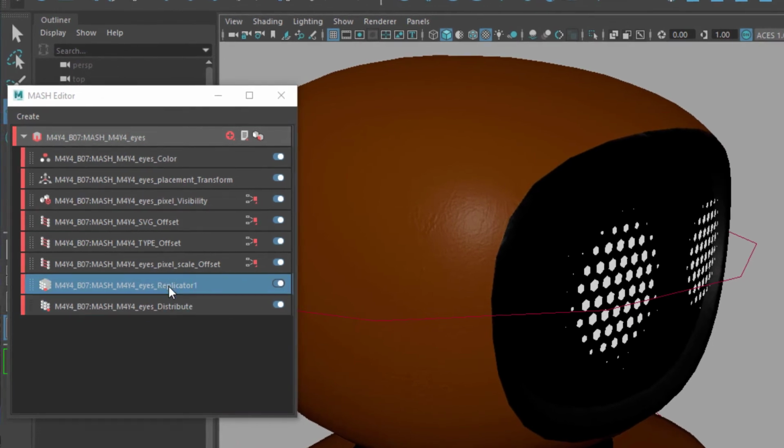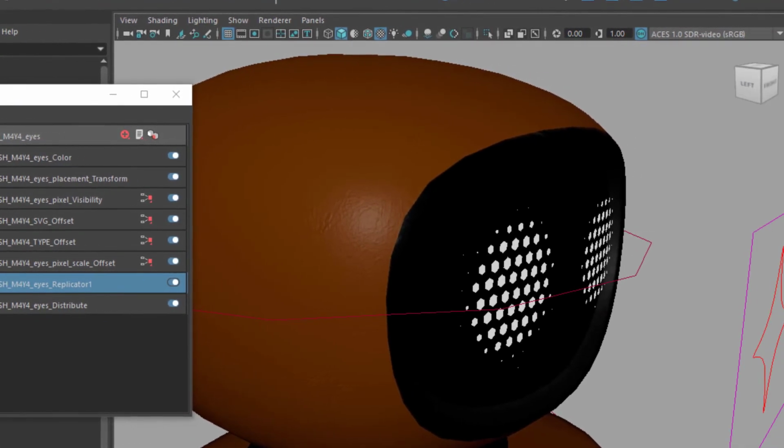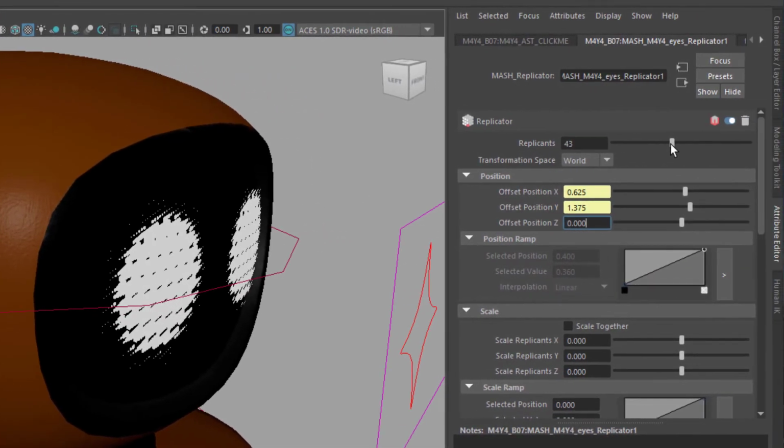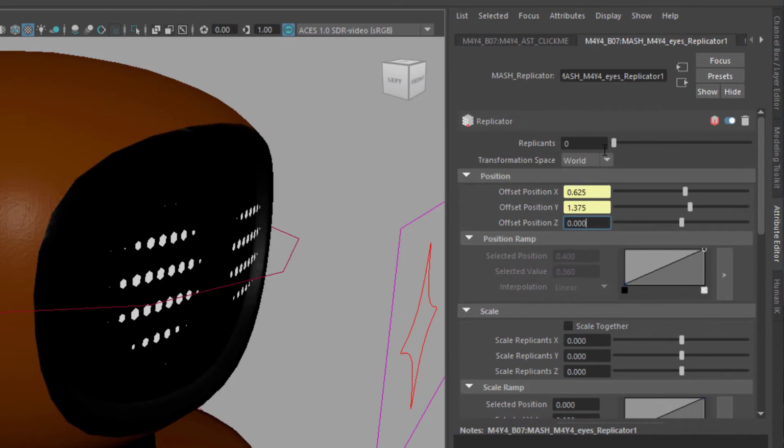When I click on the replicator, I see other things which I can manipulate, for example, more replicants. Currently I just have one. That is the best distribution for this, not too many, but with two, for example, I have a denser network, which is not necessary for the eyes. It's a perfect setup, really, but this is where you can manipulate these things.